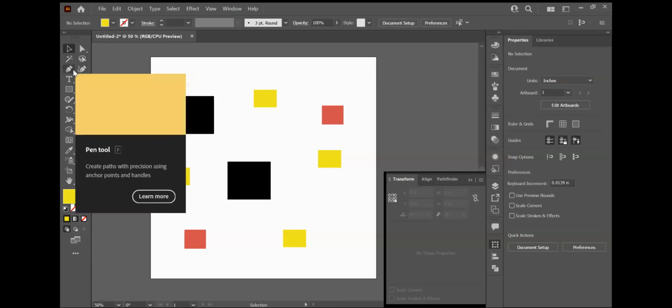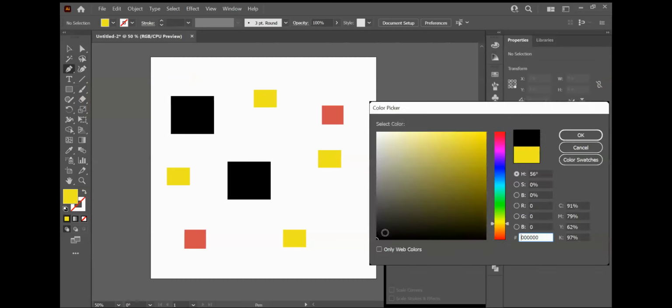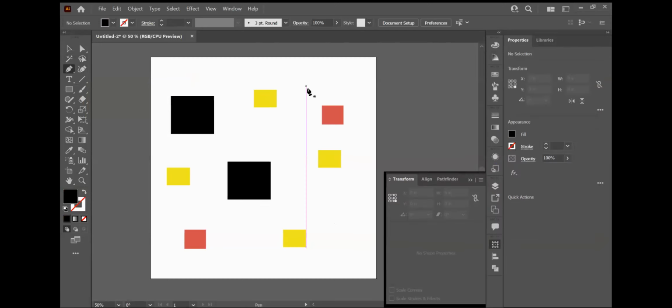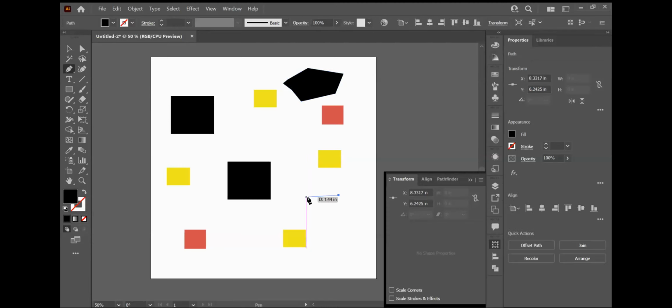So the next one we have is the pen tool. Just like we said, in Photoshop there's also the pen tool. We use the pen tool to draw shapes, different types of shapes, different types of drawings. Matter of fact, if you want to make drawings or logos, there are cases where you may have to use it. You use the pen tool to make different shapes.